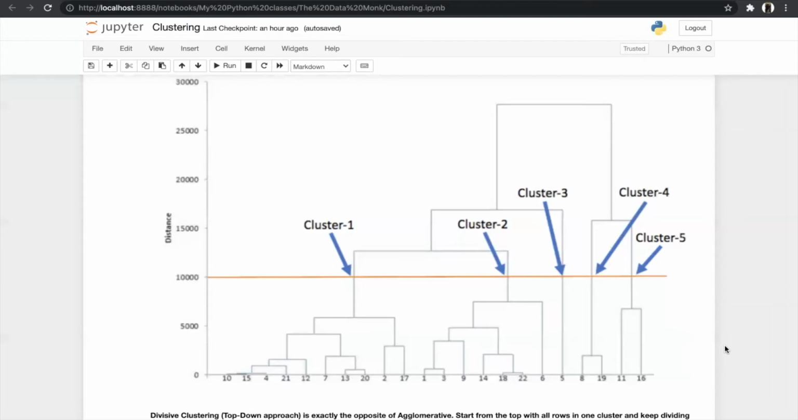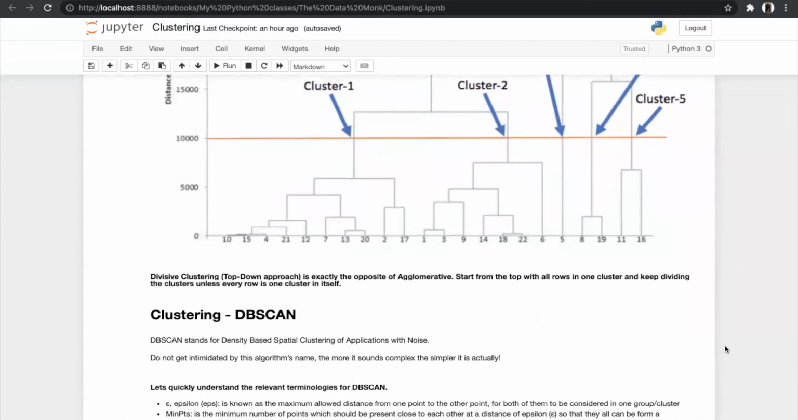Now we will look into the DBSCAN machine learning algorithm. DBSCAN stands for Density-Based Spatial Clustering of Applications with Noise. So do not get intimidated by the name of this algorithm. The more complex it sounds, the simpler it actually is. First, let us look into some relevant terminologies for DBSCAN.